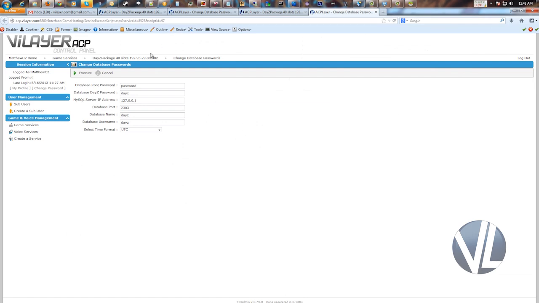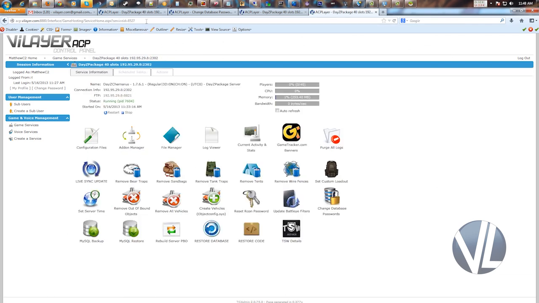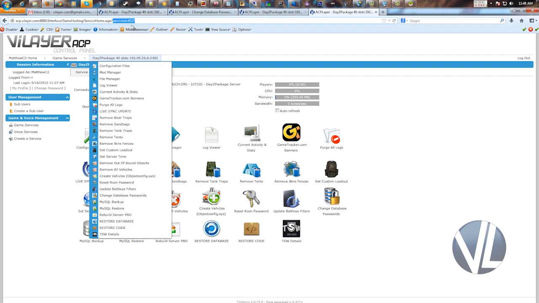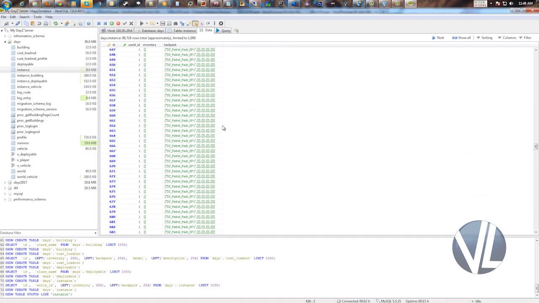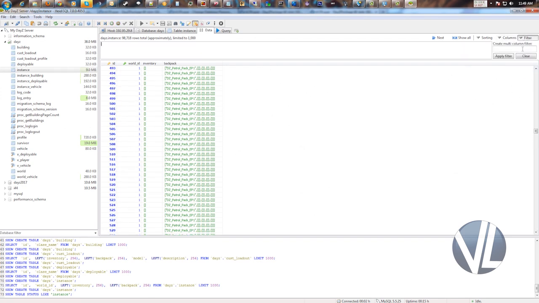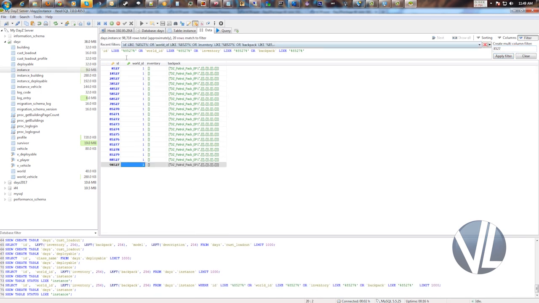So you can see here in the control panel, if you look in the URL, you have service ID equals. That's your instance. So in this case, 8527. In Heidi, if you want to find that specific entry, you'll click on filter, type 8527, hit enter, and there you go. That's that instance. And we'll continue on here.